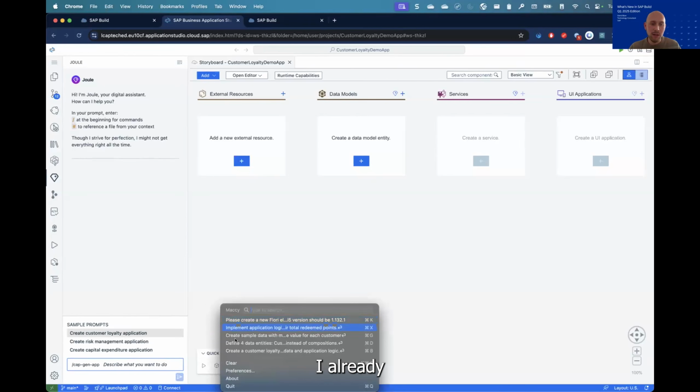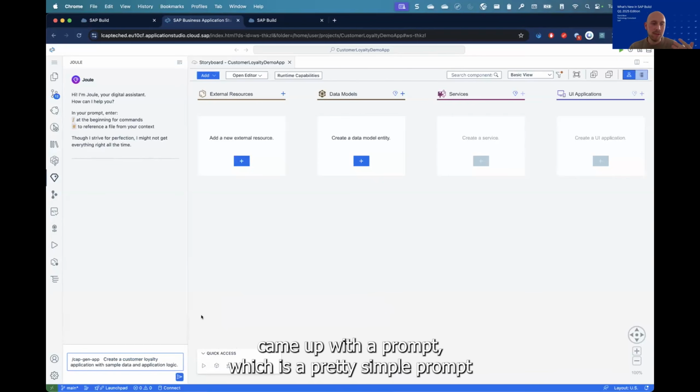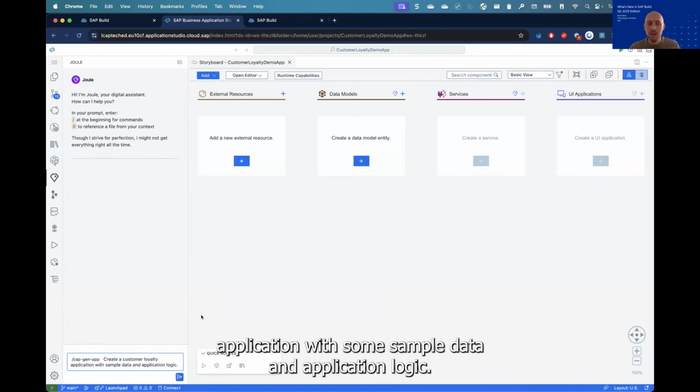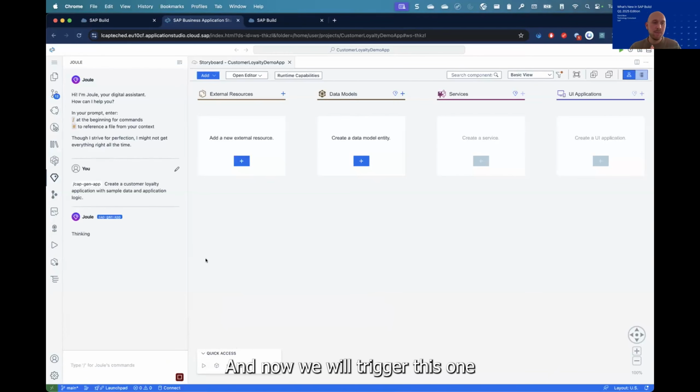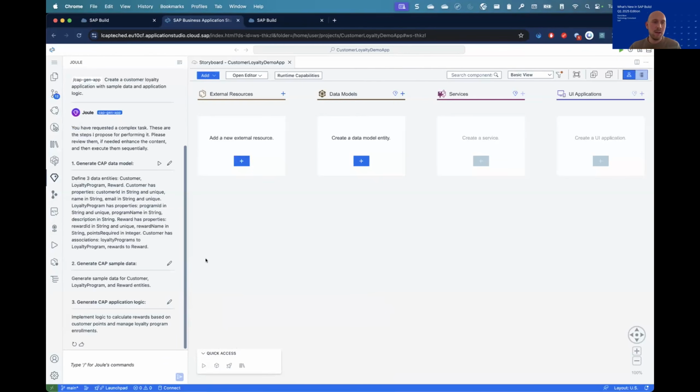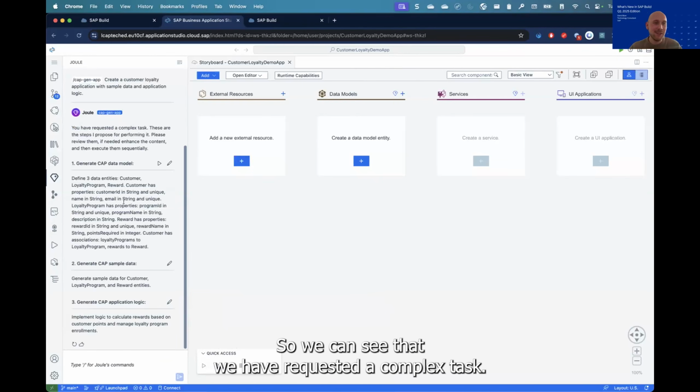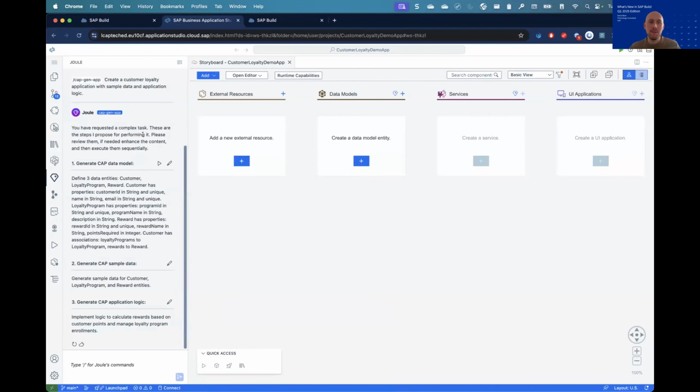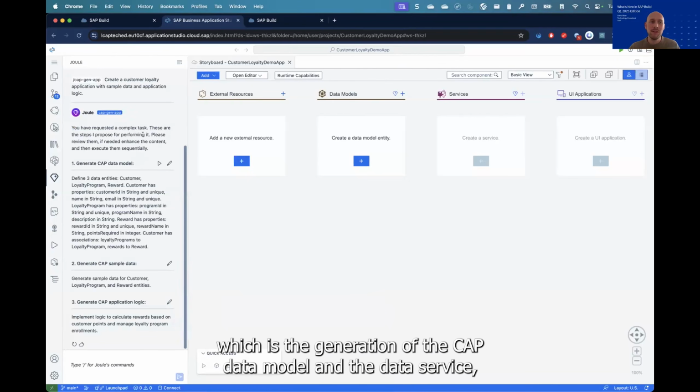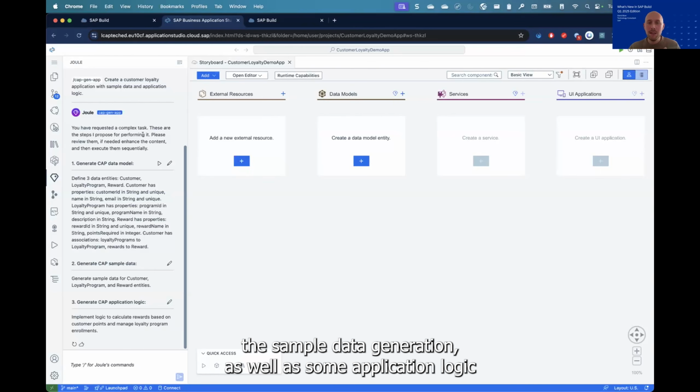For that case, I already came up with a prompt, which is a pretty simple prompt to create a customer loyalty application with some sample data and application logic. And now we will trigger this one and see what Joule will provide us. Yeah, okay, that was quite fast. So we can see that we have requested a complex task. So this is a multi-step approach. Basically, we have multiple steps involved here, which is the generation of the CAP data model and the data service, the sample data generation, as well as some application logic generation.